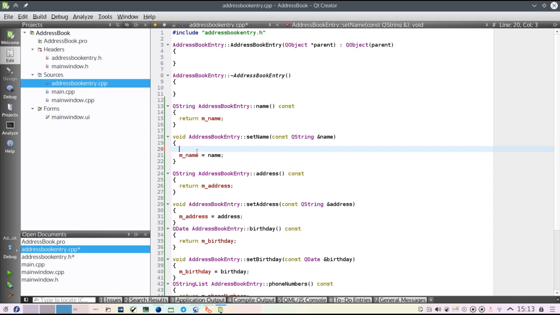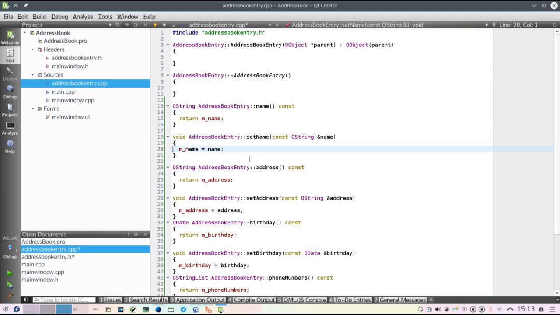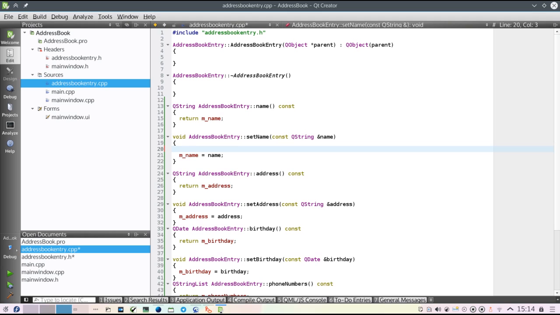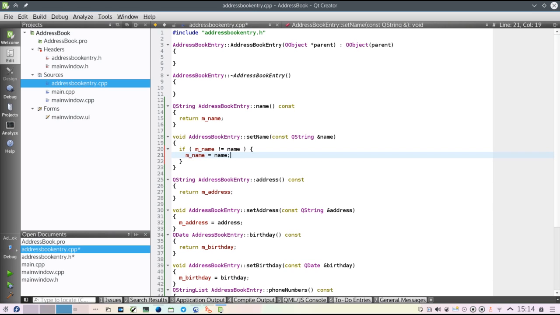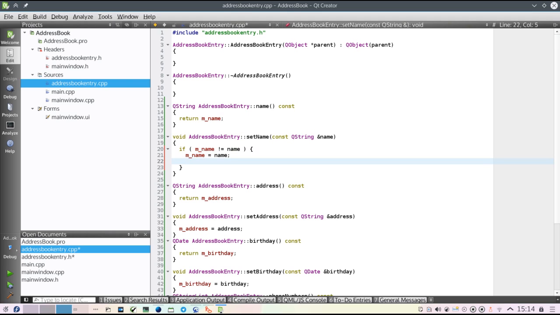In the default implementation, we just override the variable each time. Right now it would be okay to do it like that and just add the event notification. However, it's better to first check if the property really changes. So let's check whether the current value of our variable is unequal to the new value, and only if this is the case, we override our member variable mName. And in this case, we also can emit our signal.